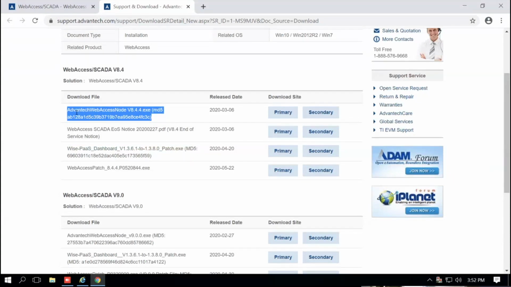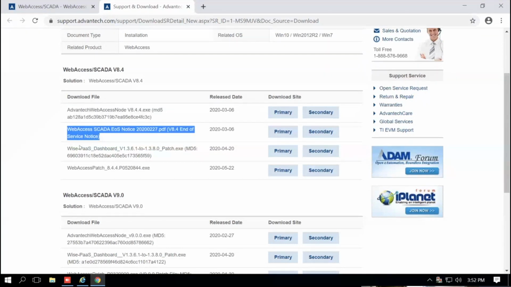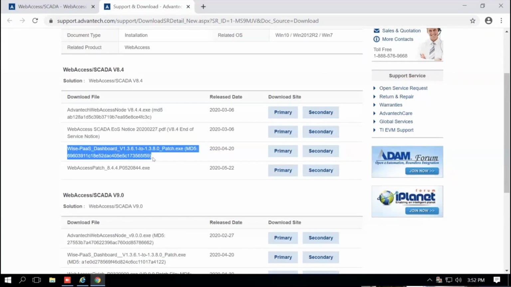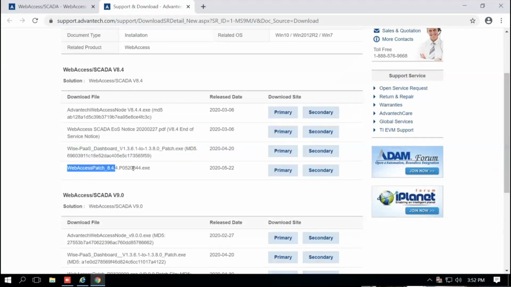But what I will recommend is that you download all of these files, because some features may require an extension or patch file to be installed, in case you want to use those features. So I recommend downloading and storing them in a single folder as your main installation files. The download process is straightforward. Just click on either the primary or secondary link, and your download will start.